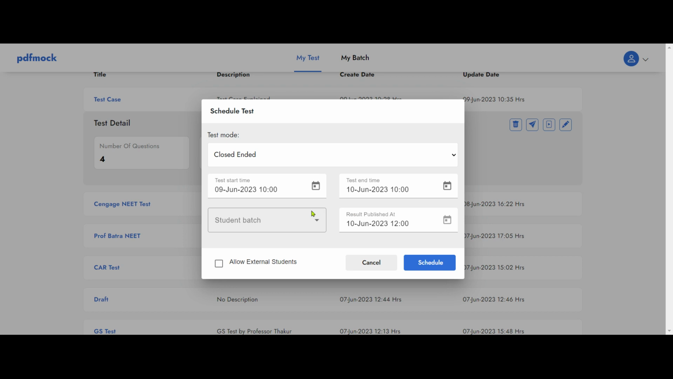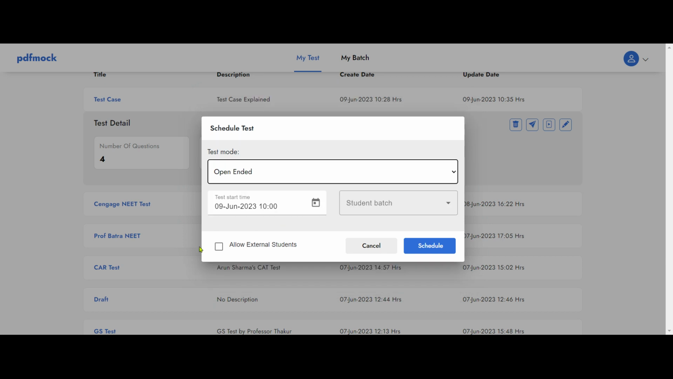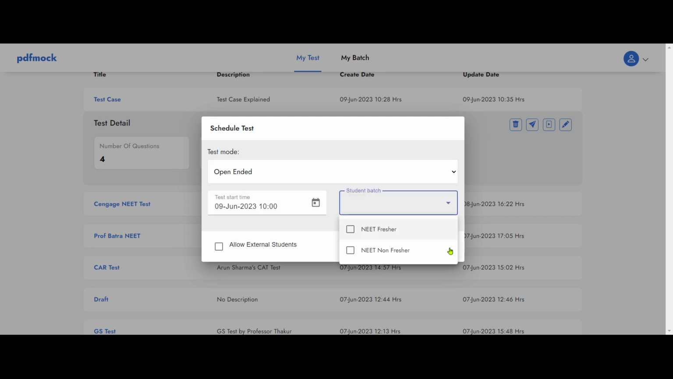What I'm doing is open ended, so that it's always available and very flexible. Student can take it any time after the test is started. And then I'm going to allocate it to the student batches, the database which I already have, and also I may want to allow external users. So if the database is not there and you want to open it for everybody, you allow the external student, so that the student can take the test easily.